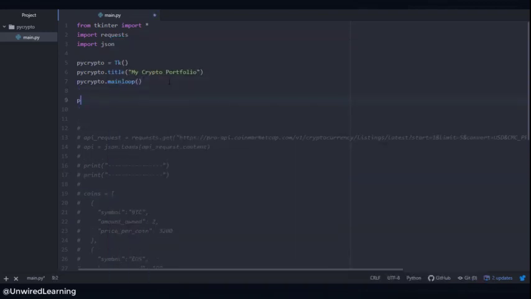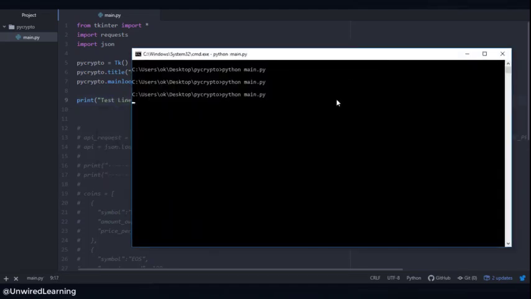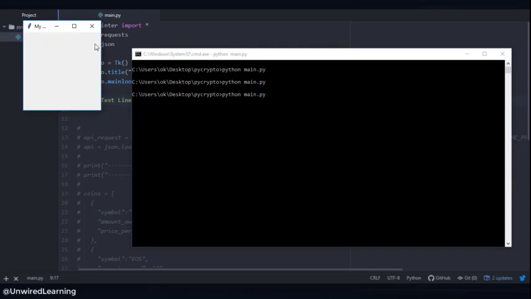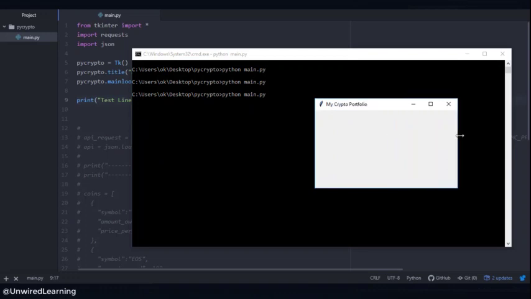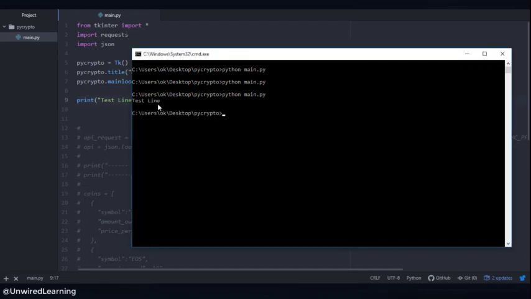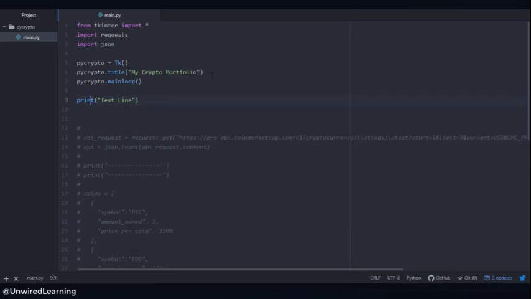So if I add a print statement after this main loop, and now let me run my program again. Here you can see the test line that I have added is not printed. So currently this particular GUI is holding because of this main loop. And once I close my GUI application, all the lines that are after my main loop will execute. So here if I close my GUI application, you can see I got a print of the test line. So this is one of the important things that we need to remember, that all the work that we are going to do is before our main loop.